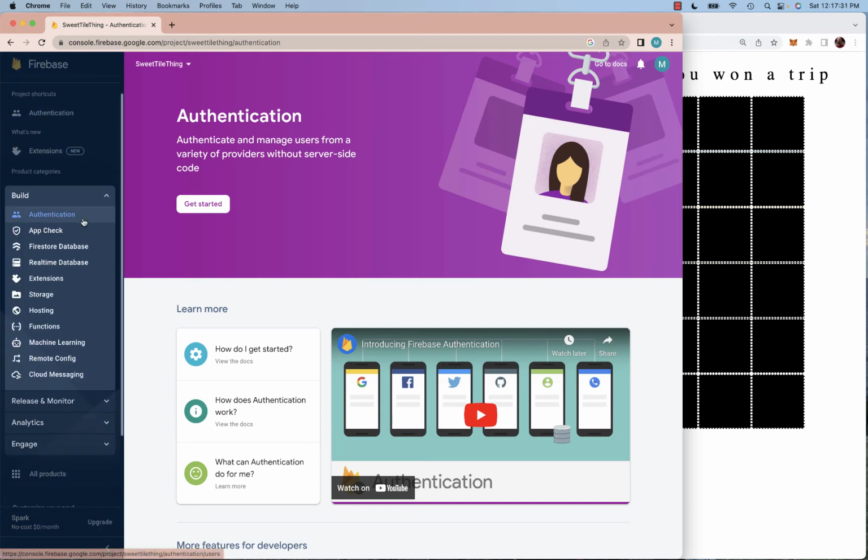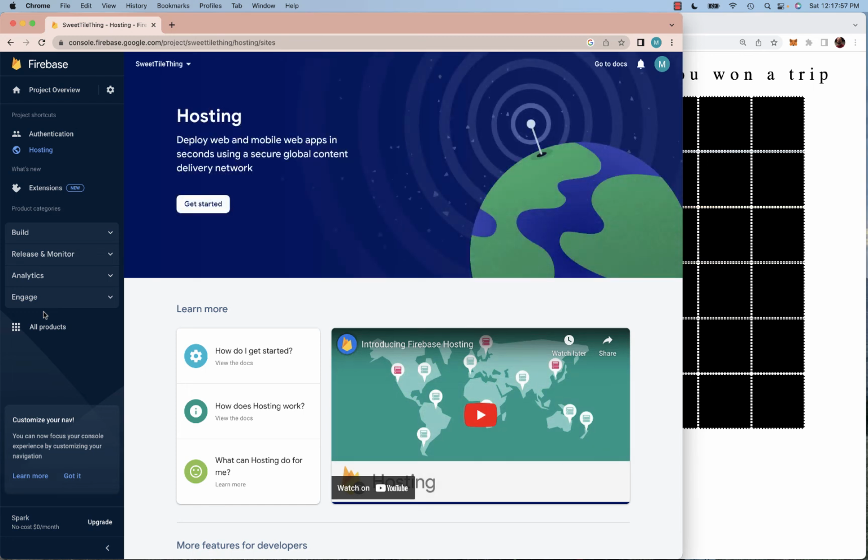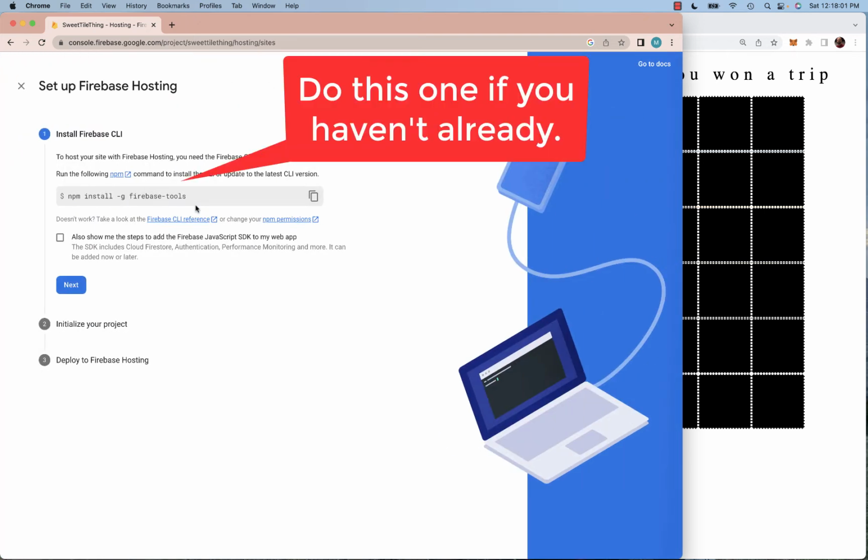Under build, there's also a database, so a Firestore and a real-time database. We'll take a look at the difference of those, but basically they're databases that are really quick. They have millisecond read times, and they're awesome. We also have storage and hosting. Hosting is the main thing that we're focused on right now. We want a website hosted out on the World Wide Web so that people can come see what trip they won. So let's go ahead and get started.